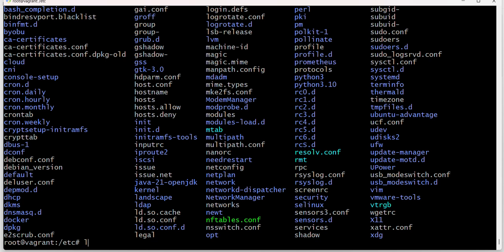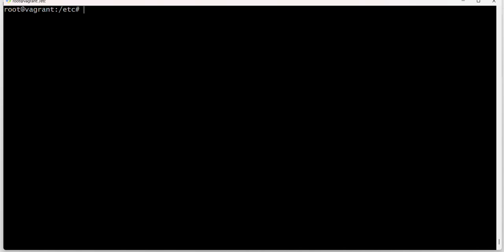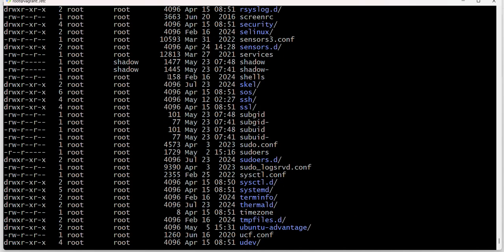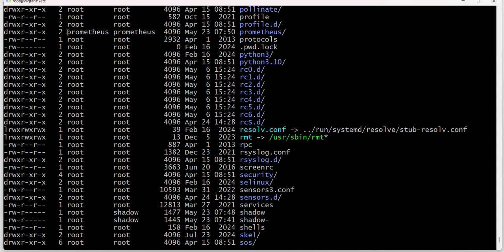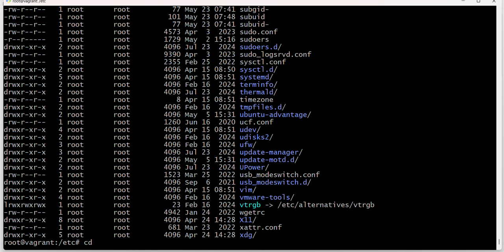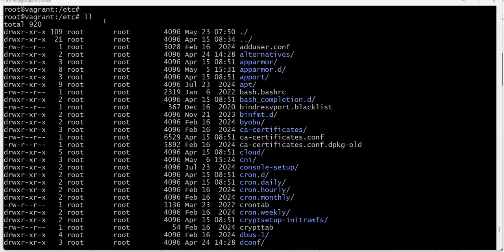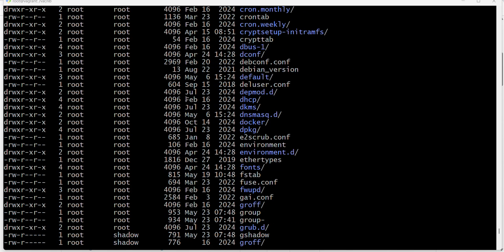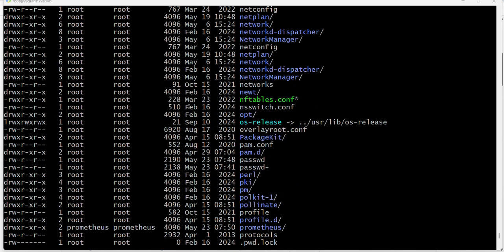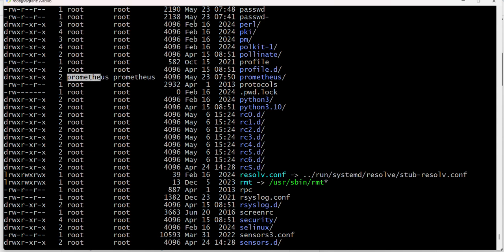If you check with the ll command, it will show the owner permissions. I provided the chown command to give the owner permission to the Prometheus directory. Likewise, in the /etc directory I created the Prometheus directory and provided the owner permissions. If you go and check the Prometheus directory, here we have the owner permission assigned.